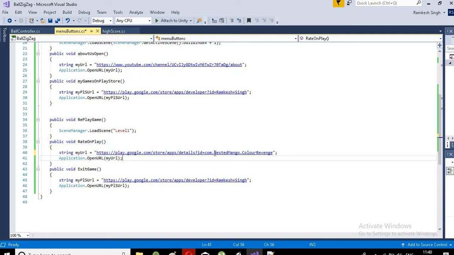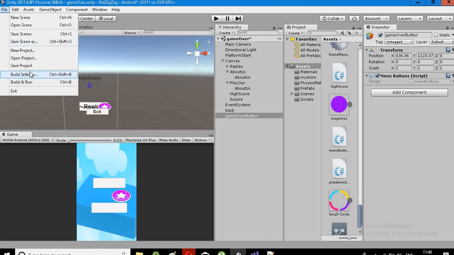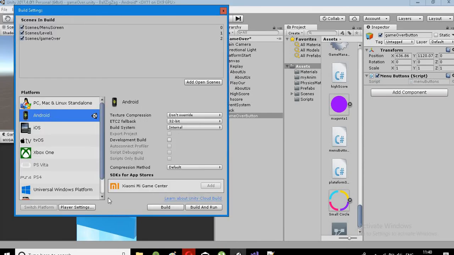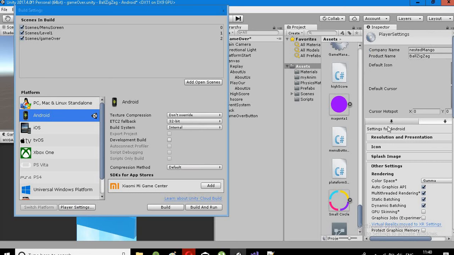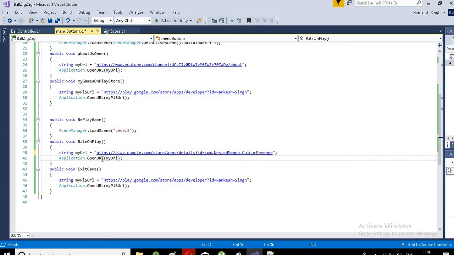You know very well that my game has a package name. Just go to File, Build Settings, then Player Settings, and there you can go to Other Settings. This is my Other Settings, and here is my package name. Just copy this package name and paste it here, as the ID. So you can pass your game ID.